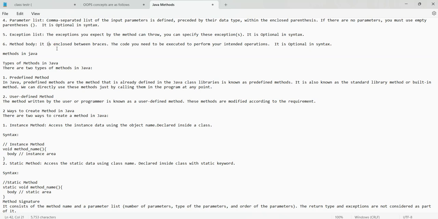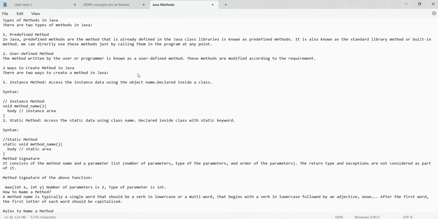Method body. It is enclosed within braces like that. In the braces, the code you need to execute to perform your intended operation. It is optional in syntax. Methods in Java are of two types: predefined methods or user-defined methods.